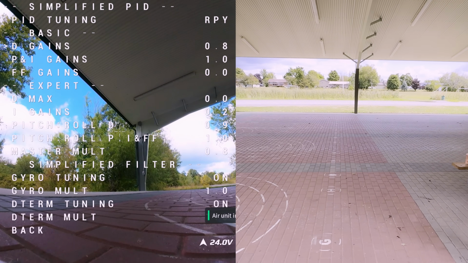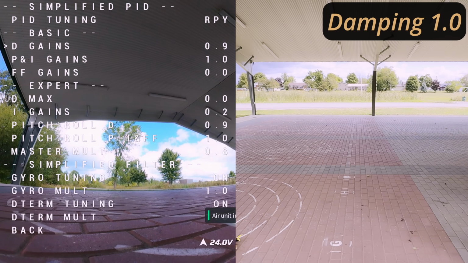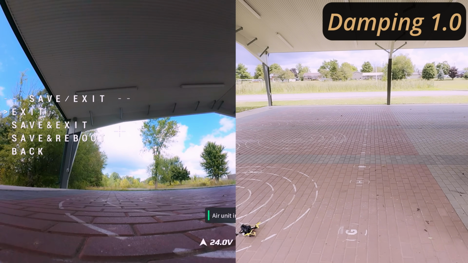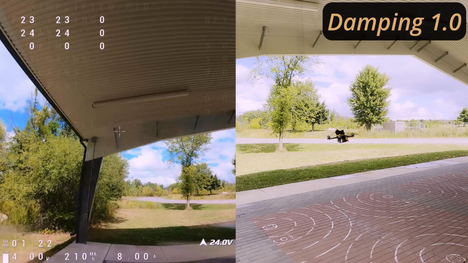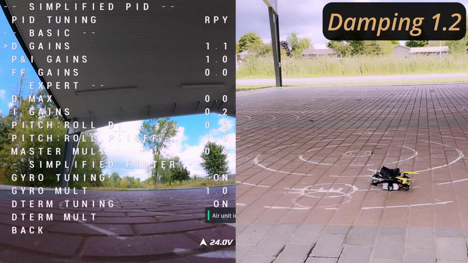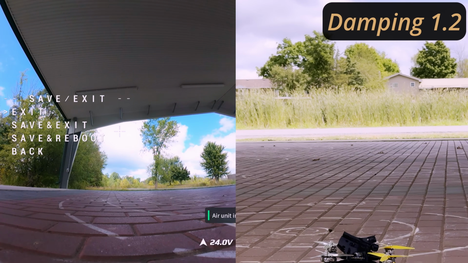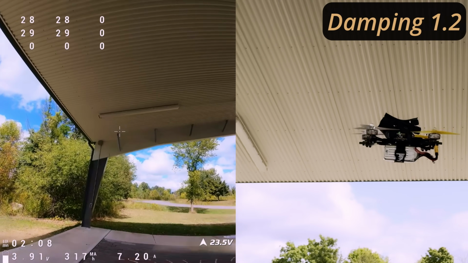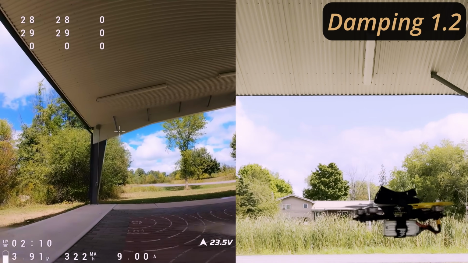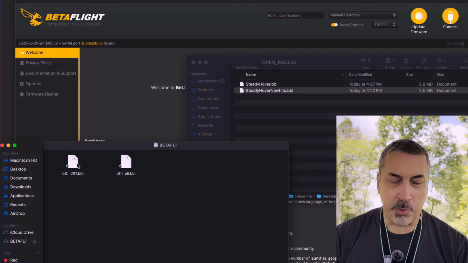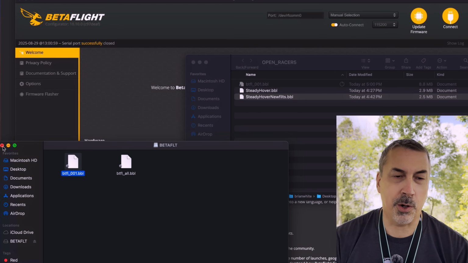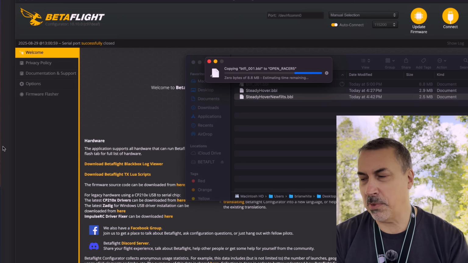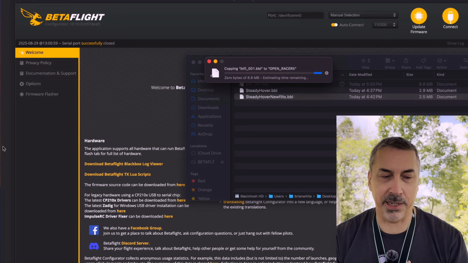Profile, simplified tuning, D gains 1.0, back, save and exit. D gains 1.2, save and exit. Now the nice thing is we have all of those log files in a single log file. They're going to show up as sub-files basically. So sometimes that's kind of convenient to have it all packaged into one file.